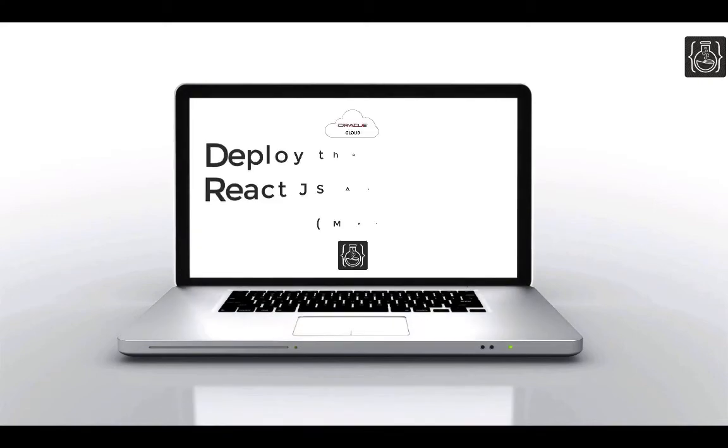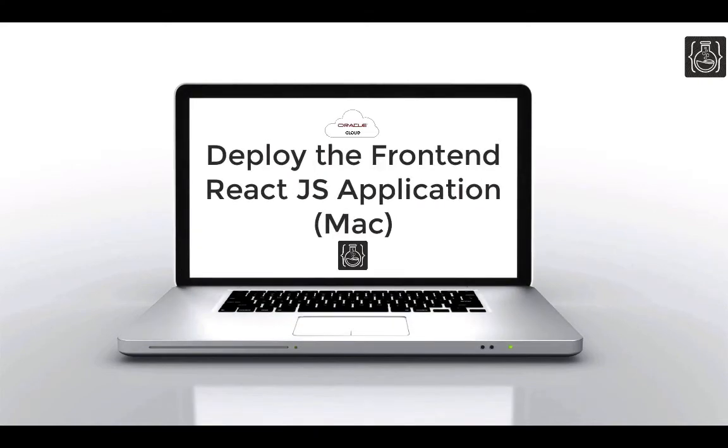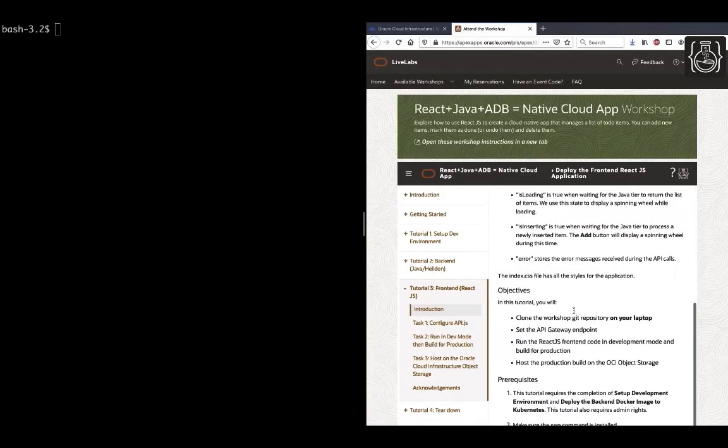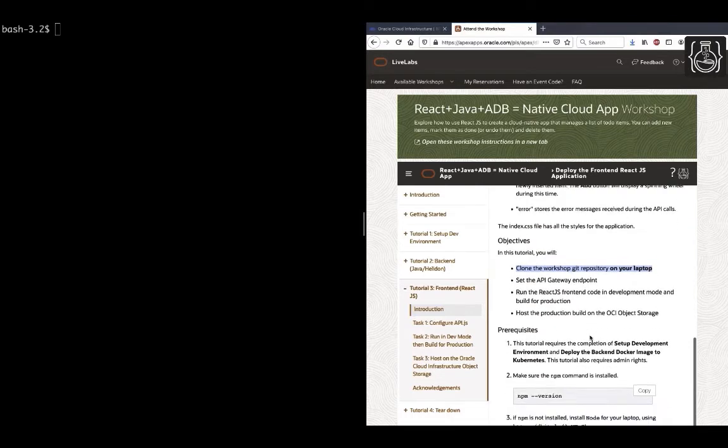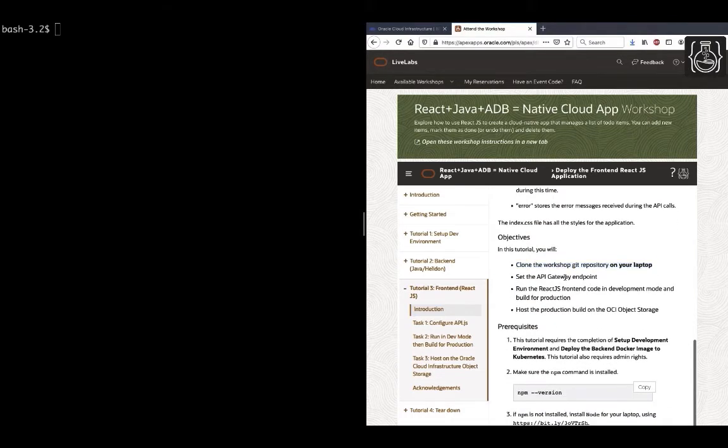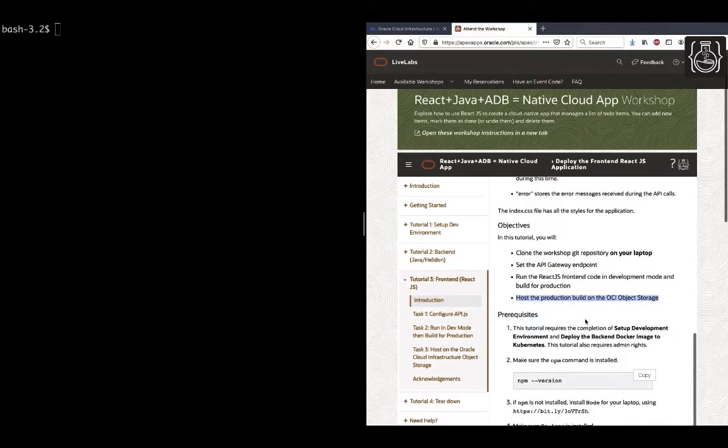Lab 3, Front End. There are two sets of instructions here, one for the Mac and one for Windows deployment. As you're going through the instructions, be sure that you're using the right set of instructions based on the machine type you're working from. First, you want to set up this development environment, and you will need administrator rights of your cloud tenancy to be able to complete this.